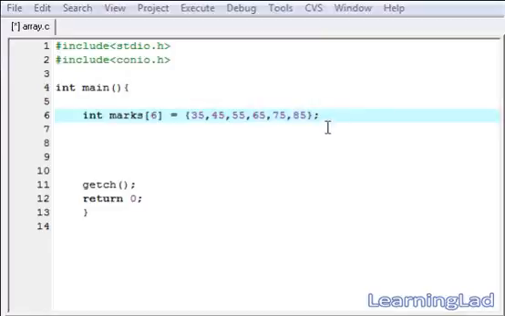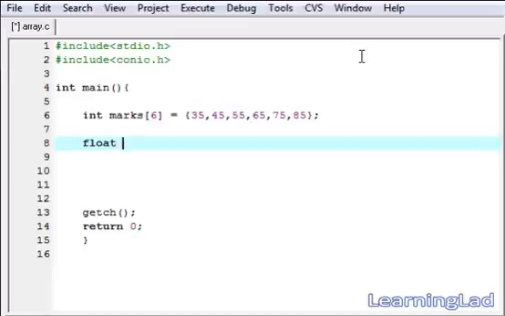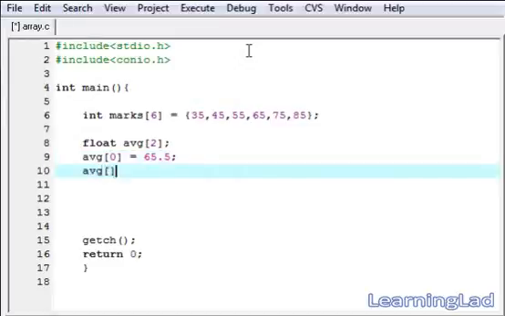Just for demonstration purposes, I'm gonna create another array of type float. I'm gonna give it the name average to store the average of 2 students. The size of our average array is gonna be 2. So here I'm gonna write average, then at the first location we're gonna save a floating point value, 65.5, and at average[1], we're gonna save a value of 75.8.